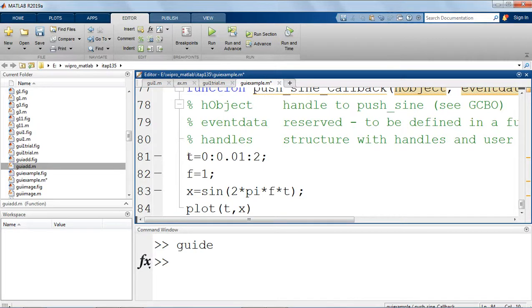This code snippet is familiar to you. We have seen this multiple times. So plot of t comma x will give you a sine plot because x is computing the sine of 2 pi f t. Alright, we are done. So let's save this and let's run the GUI.